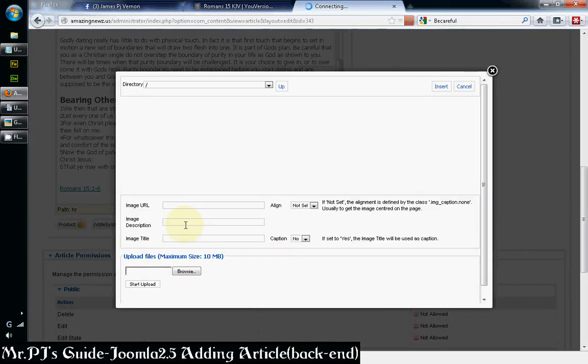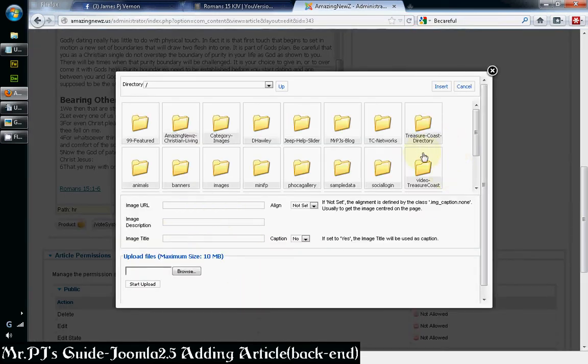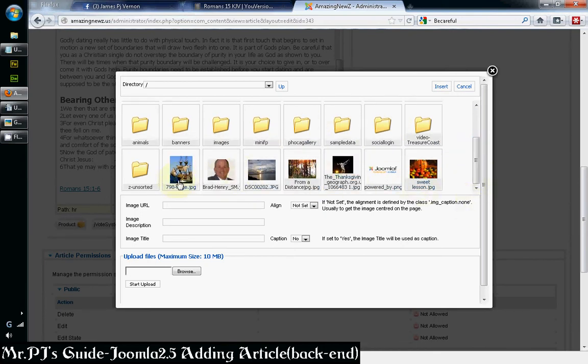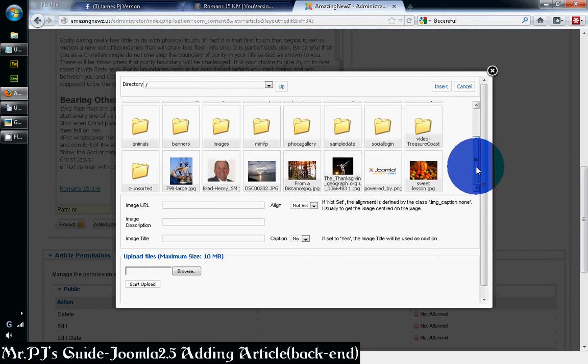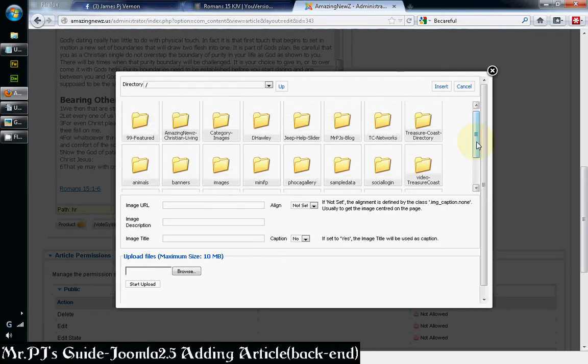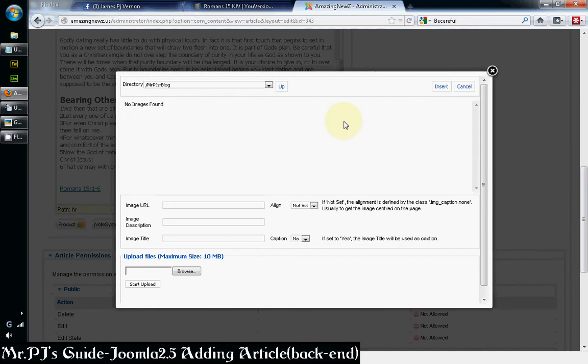When you click this image button down here, you can first navigate to your folder. Make sure you navigate to your folder. When you put images here on the root, they can be deleted and often are, so you need to be careful about leaving your images here. This is not where you put your images. You must put them into a folder of some sort, and for here it's Mr. PJ's blog.